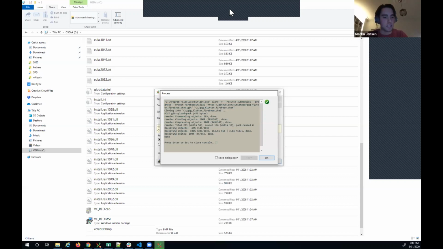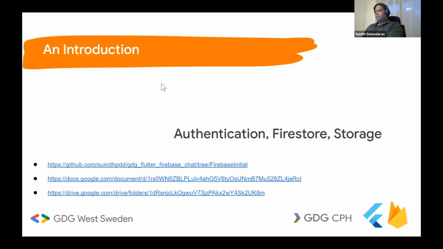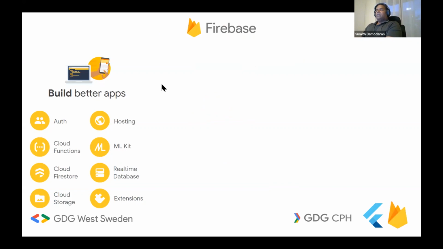Sumit, we can't really see your screen, or at least I'm only seeing the folders, the Explore folder. Okay, is that, yeah, cool? Got it. Sure. I'm going to go back one screen.